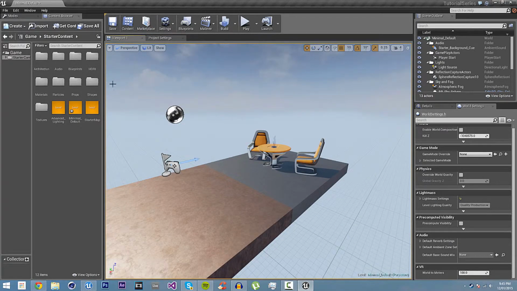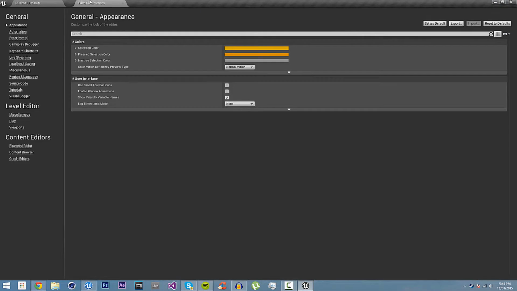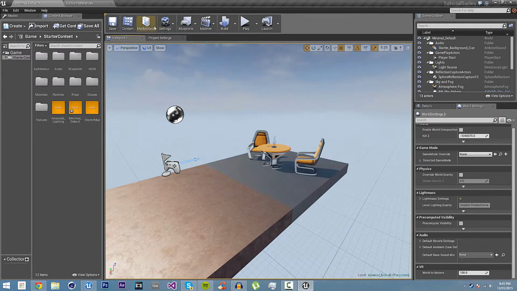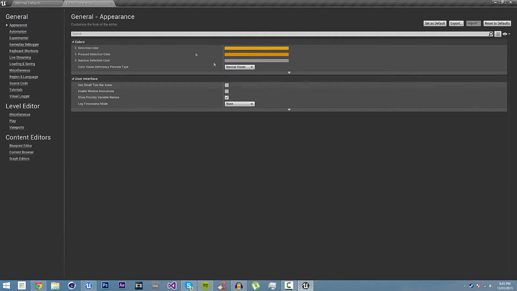And finally, we have the editor settings, which are here. So this does nothing to the project at all. I like putting it up here. That's just where I put it, so I'm going to save my layout. This is just how the editor looks to you. It doesn't change anything. It just changes how it looks.